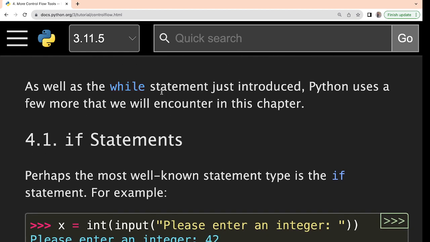As well as the while statement just introduced, that means in the last unit, which is the third unit, the while statement was introduced. Okay. And I have also made a lecture for that, so if you have not watched it, you can go and see it. The while statement is one type of control statement. In a similar way, Python uses a few more that we will encounter in this chapter. So a few more control flow tools will be seen in this lecture.